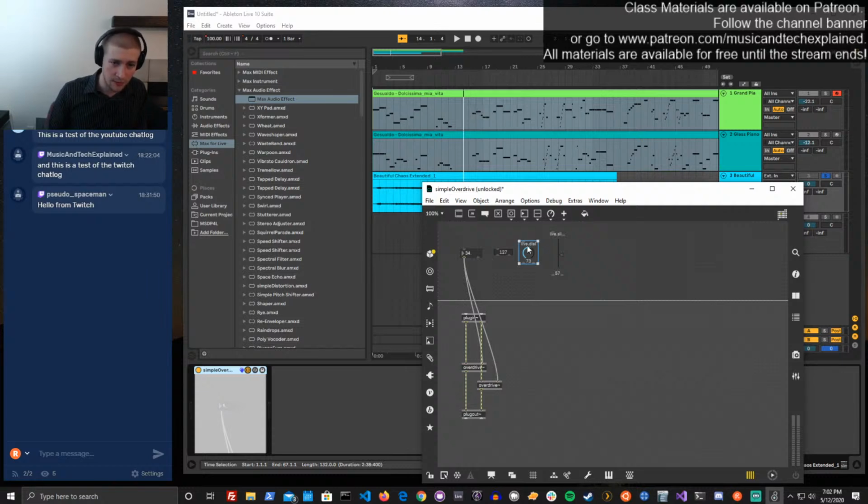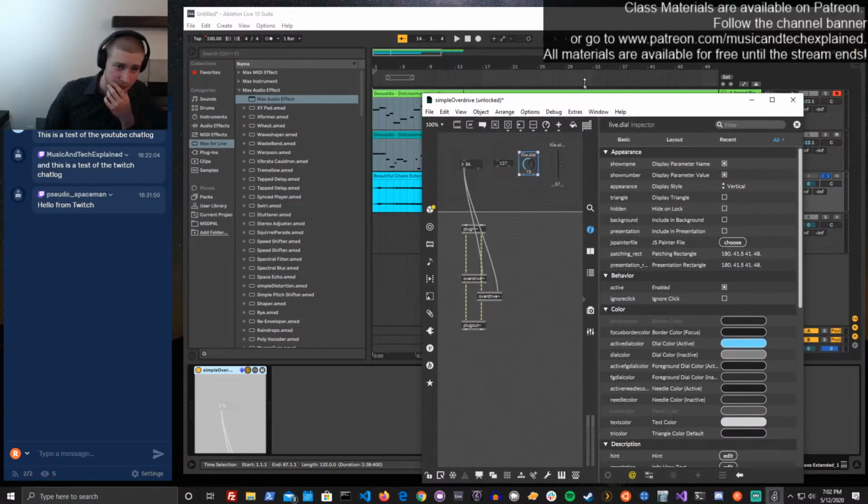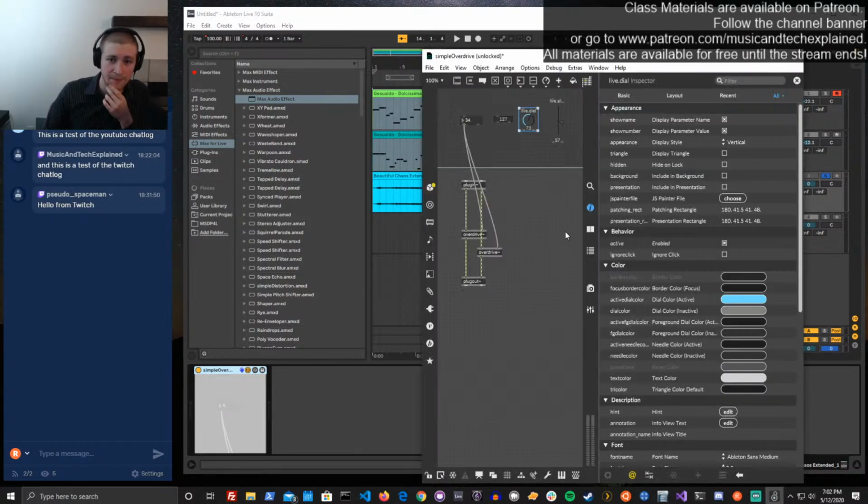So I'm going to go to the live.dial, and I will crack open the inspector. Oh, shoot. Let me get back there. And in the appearance, we can see we have some really interesting options. Display parameter name, we can toggle that on and off.